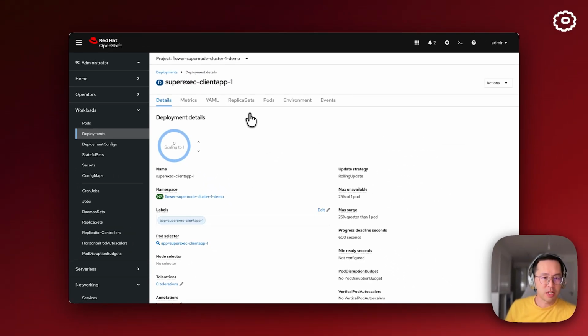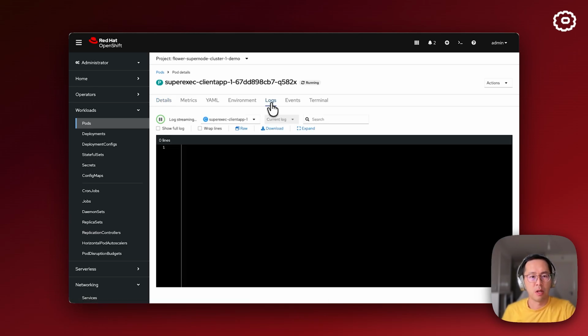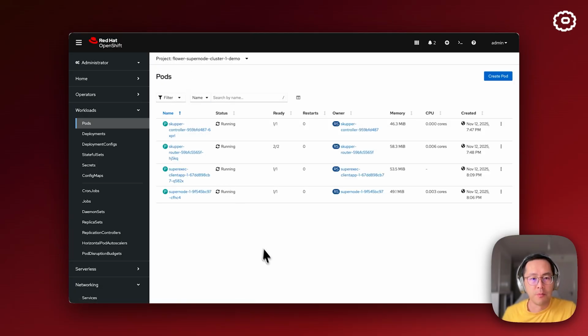We'll give it a couple of seconds, and that should scale up to 1, and then we can take a look at the pods themselves and look at the logs. And that should run. So let's take a look. This seems to be ready. Click on that, take a look at the logs, and it's perfect. We have the Flower SuperExec that has also started in the SuperNode cluster and is connected to the SuperNode itself.